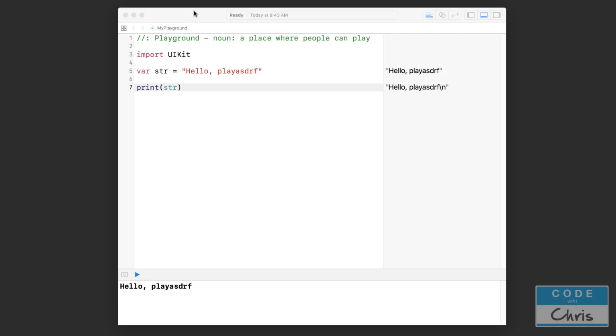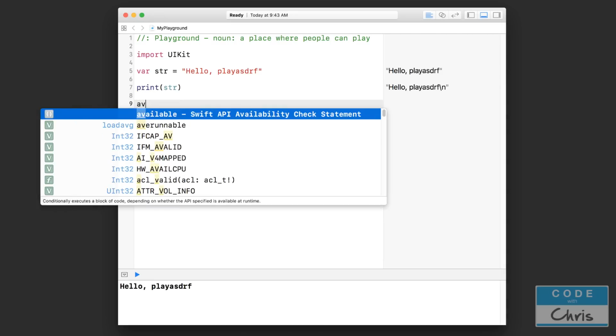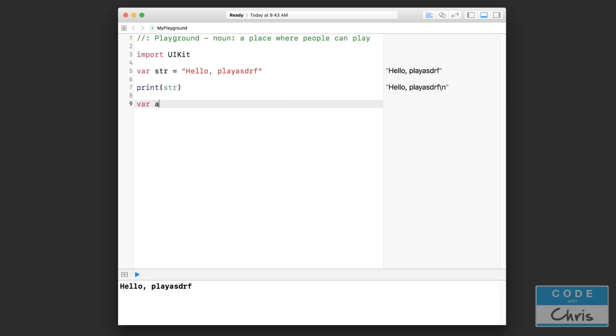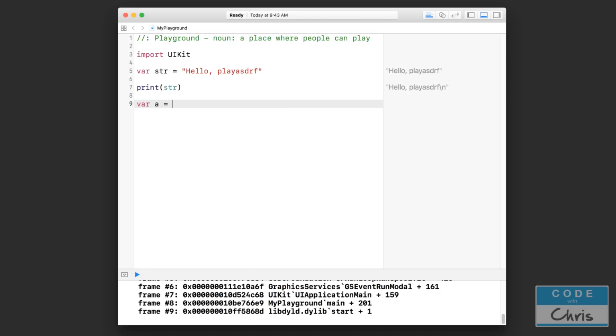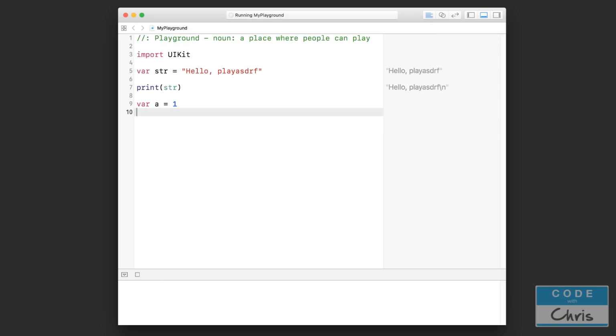So let's take a look at a couple of different pieces of data that we can store into variables. I'm going to declare another variable here called a, and I'm going to assign a number into it. So just var a = 1, and I'm going to declare another one called b, which I'm going to also assign 1. And I want to show you that you can perform operations between the variables or on the variables. So for example, I can say print a plus b. And you can see here that the result in the console is 2.